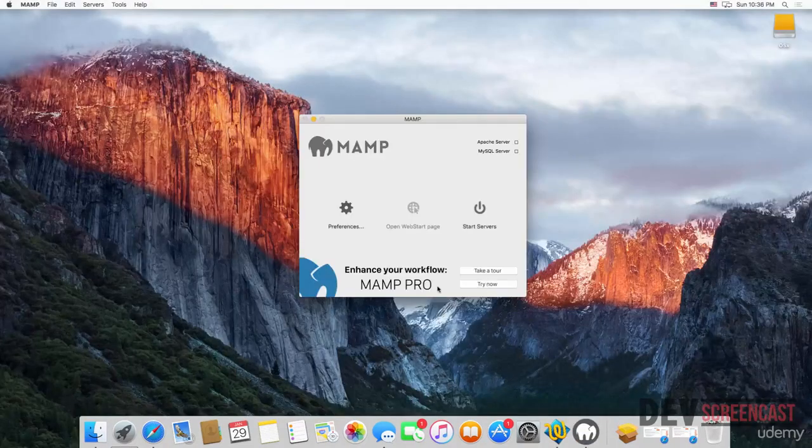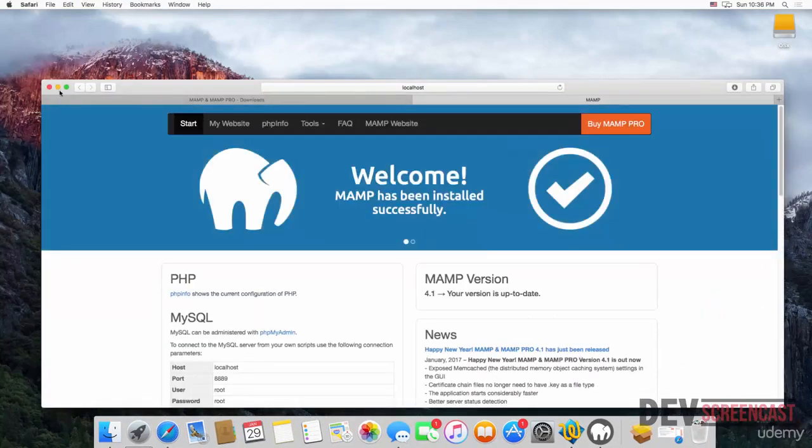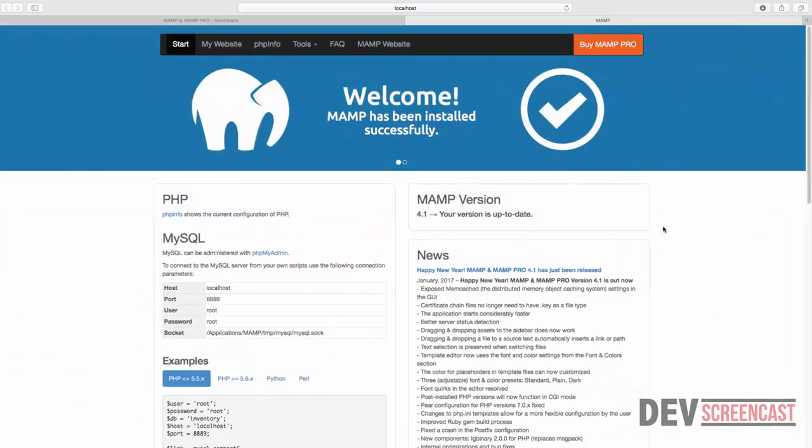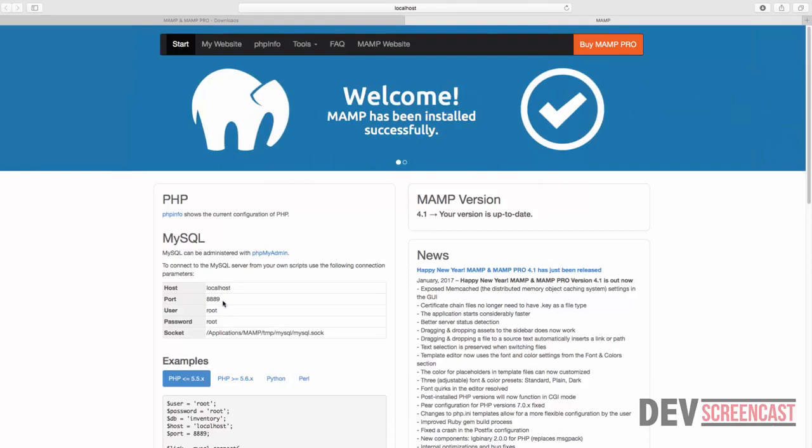This is the control panel for MAMP. What we're going to do now is click on Start Servers. The servers that will be started include Apache and MySQL. So click on Start Servers. Once the server starts, it brings us to the default home page of the MAMP server. Here we can get some basic information about the software. You can see that it is running on localhost on port 8889. The username is root and the password is root.